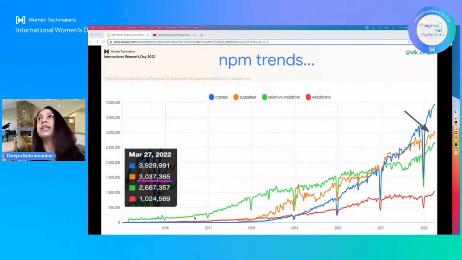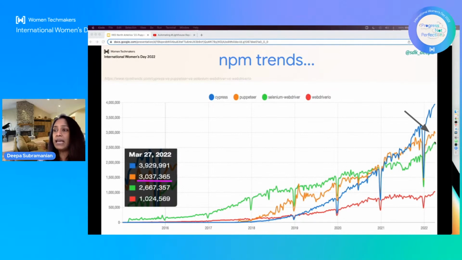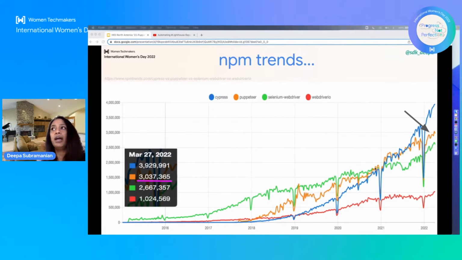I also pulled this up from NPM Trends. If you see this graph, there are about 3 million downloads that happened in 2022. If you see the same graph in 2021, all these tools, Puppeteer, Selenium, and Cypress, were used at about the same level. Cypress is now picking up, but so is Puppeteer here too.